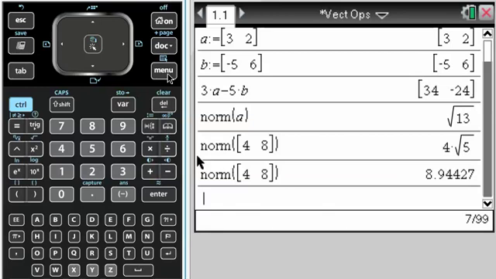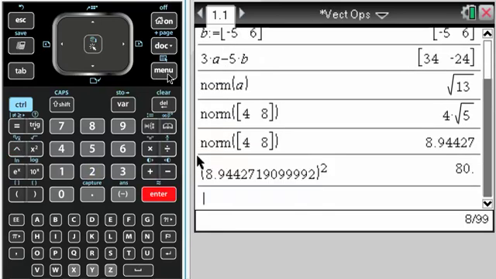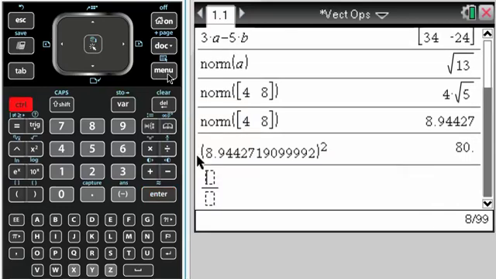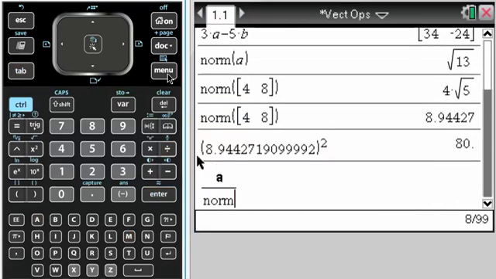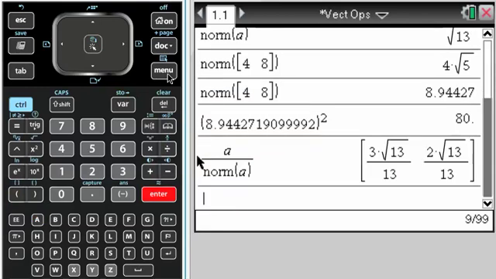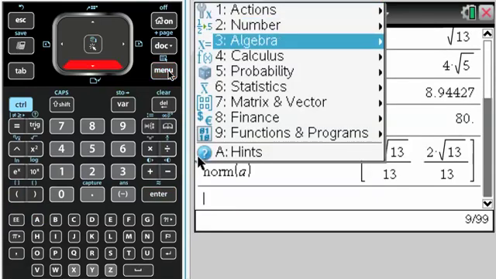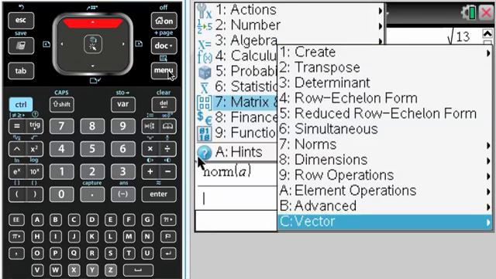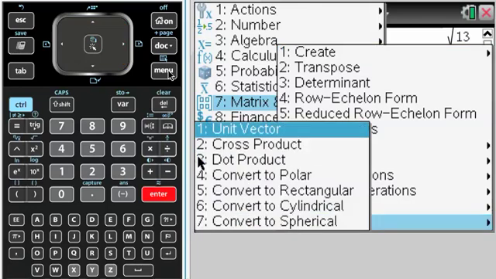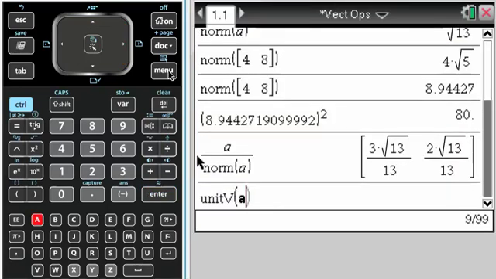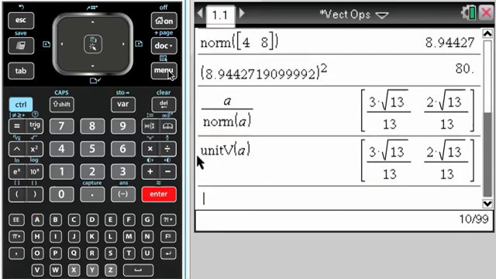So what you can do then is take that and square it. So the norm is the square root of 80, and then work out by hand what that is. We can also create a unit vector, which you remember should be a over the norm of a, like that. But it's such a common thing to do that if you press Menu, go to Vectors, Vector, unit vector is actually a default option. If you do a, and it gives you that.